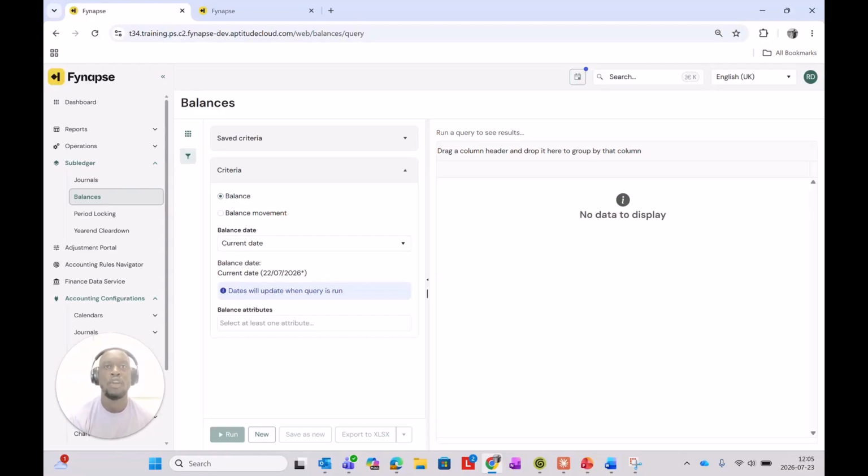As finance teams, you'll need to answer a simple question. What's the balance on this account for this entity at this particular date? This is where you come to do that. We're currently within balances within the subledger, and this information is all against a live subledger, so you're always looking at the real posted numbers, not a static report.